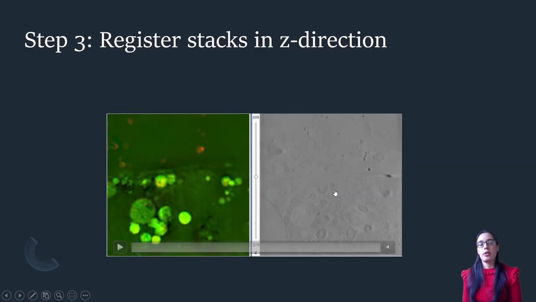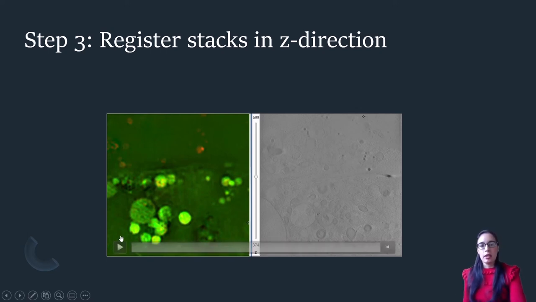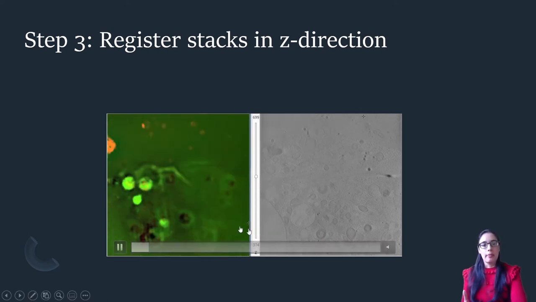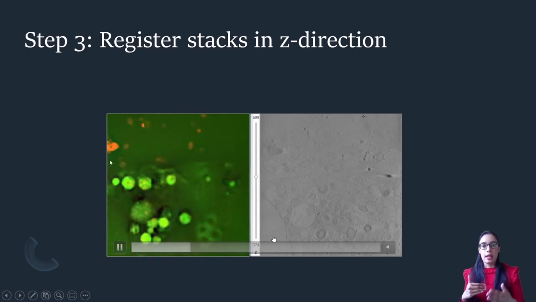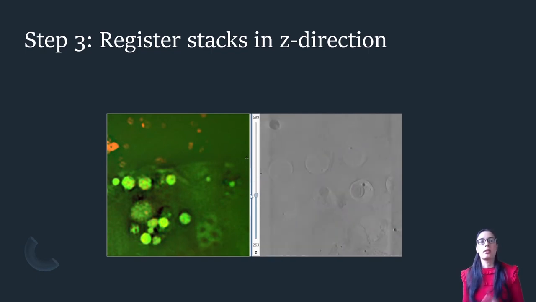So now the image is registered in the XY direction and the 2D transformation is unambiguous, so we don't need to worry about the 2D anymore. But it's not aligned yet in the Z direction. So now we need to use the SIM image and tomogram to use the EC-CLEM again, and we can correlate the image this way. So once this transformation is done, then the two data sets can be merged.